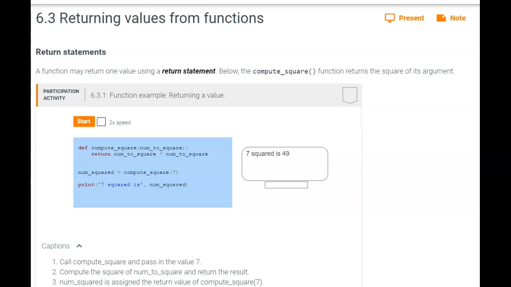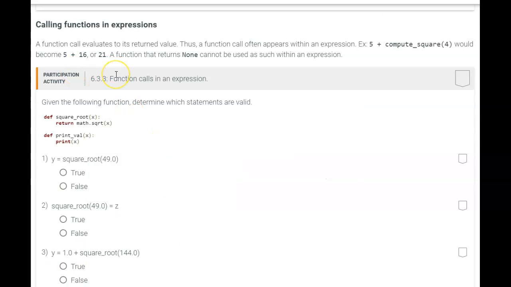In addition to having parameters in your function, you could also return a value if you wanted to return a value to the main part of the program to use it in some other function or some other code. So if you just supply a return statement like this one, instead of printing, it's going to return this back to be the value for computed square 7. So num squared will end up being compute square 7, which is 49 in this case.